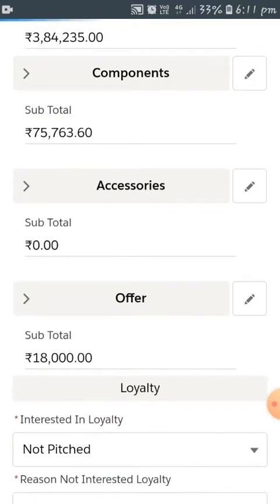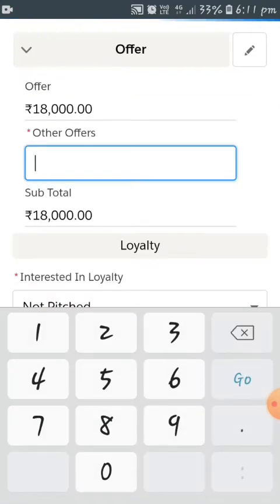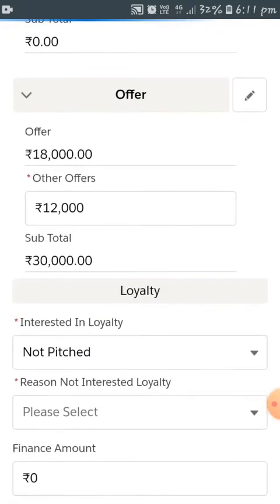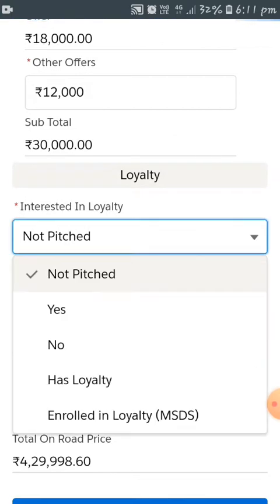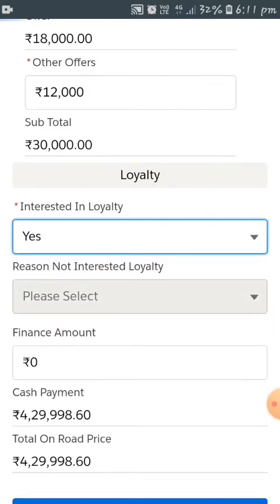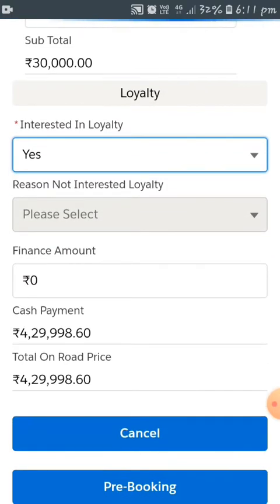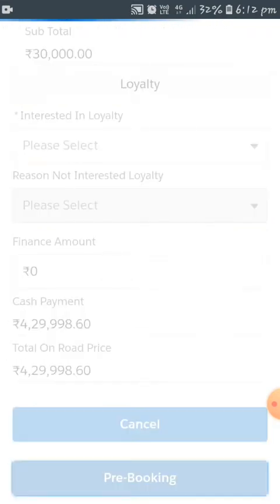Consumer offer will display automatically and mention other discount whatever and ensure that subtotal is equal to the total discount given. Now select loyalty details as yes. Mention finance amount if customer is taking loan, and you can check the total on-road price net of discount. After checking everything, now you can click on pre-booking.